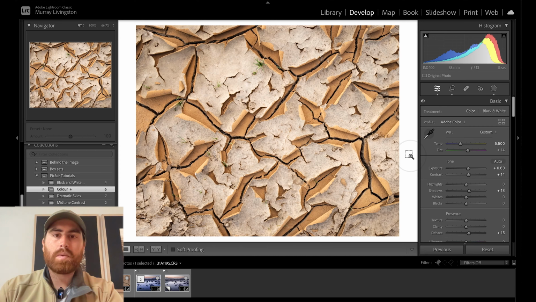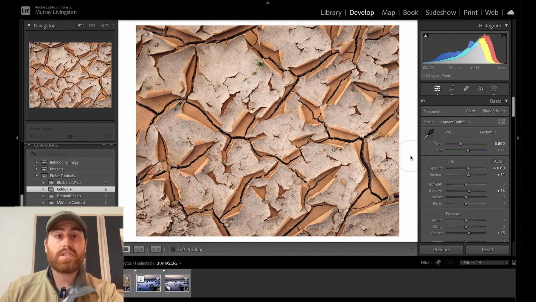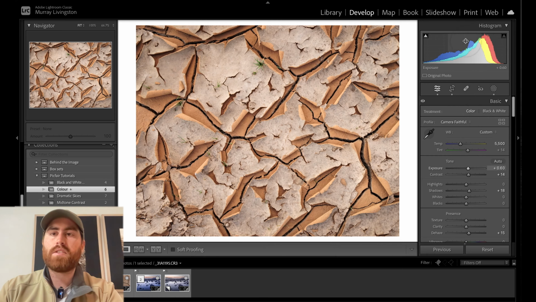Jumping back and forth, we can see how the camera faithful profile there has brought a lot of richness and color separation. It's especially evident in the histogram here. We can see the color separation between the reds and blues. Applying the Adobe color brings those reds and blues closer together. So I quite like that almost split-toned effect where you have blues in the shadows and warm highlights.